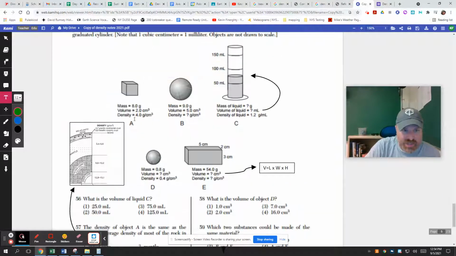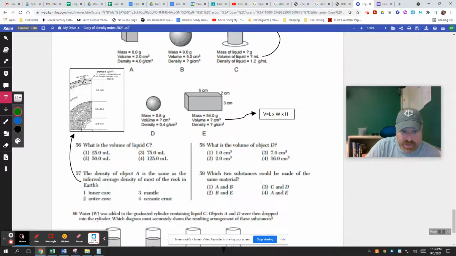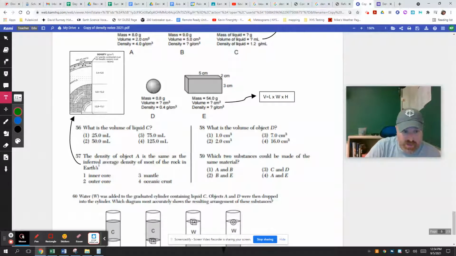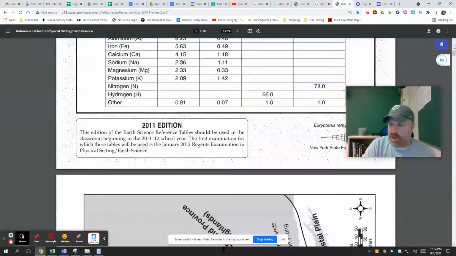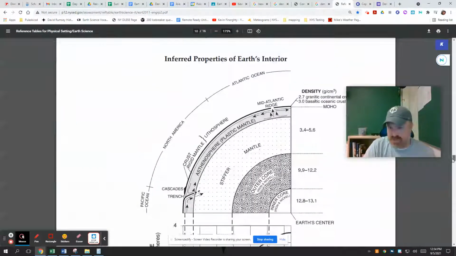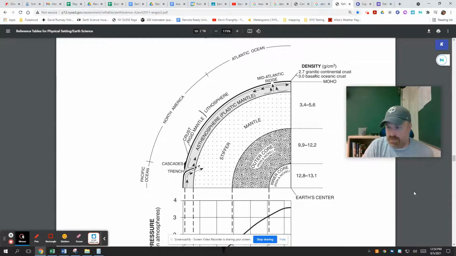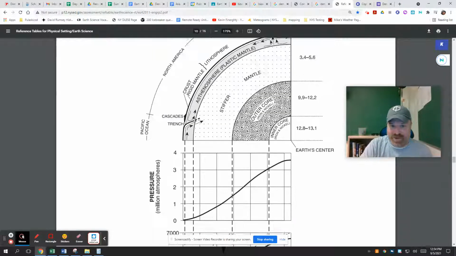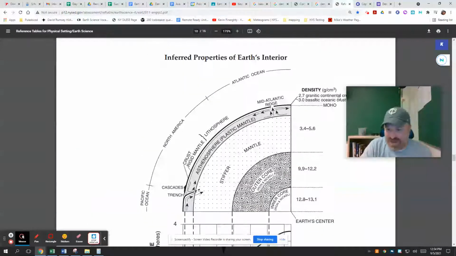57, then the density of object A, which they actually list for you, they don't even make you calculate, is the same as what rock layer within the earth. And if you say, well, dude, I don't know. I know you don't know that yet. This is actually a reference table. So sometimes using these Regents questions, it's great because it's like exactly what we have to do, but sometimes they bring something that we haven't done yet. So marking period 4, we're going to have to worry about this crazy reference table. For today, all you got to do is say density-wise, where does it fall?